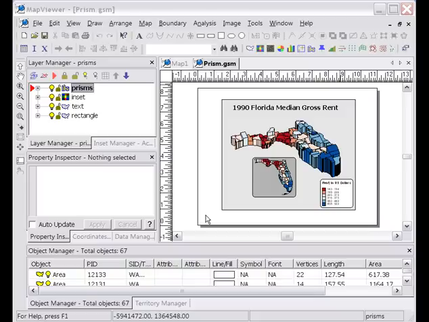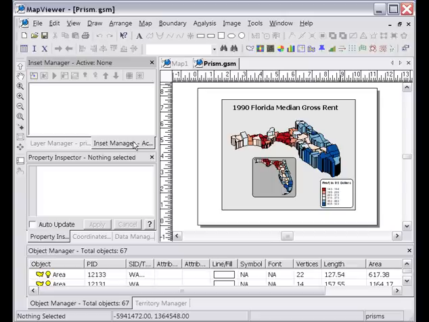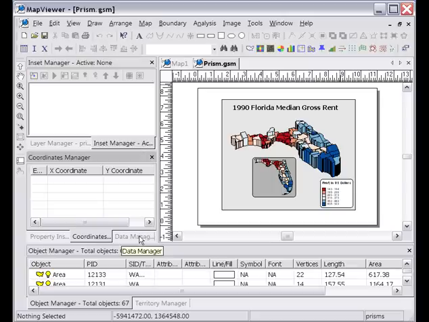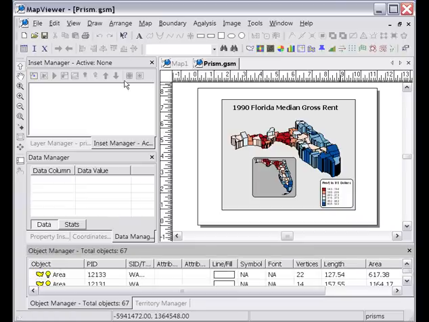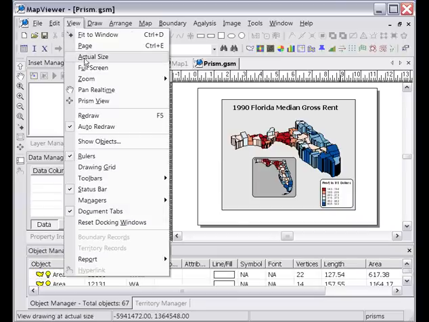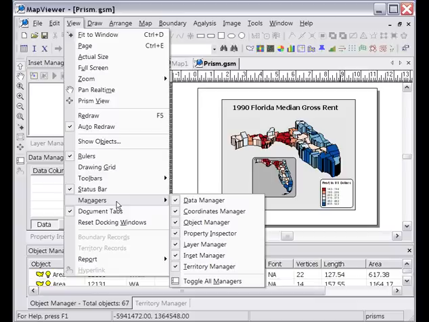There are 7 manager windows in MapViewer that accompany the main plot window: the layer manager, the inset manager, the property inspector, the coordinate manager, the data manager, the object manager, and the territory manager. To display the managers, click View, Managers. If there is a check mark present next to the manager, then that particular manager is visible. If there is not a check mark next to the manager, then that manager is not visible.